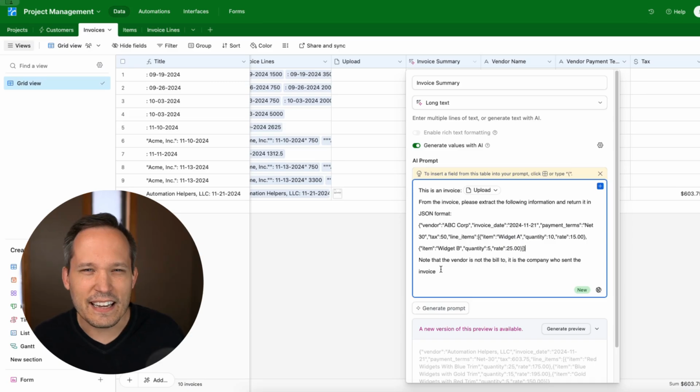And then if you have any kind of confusing or tricky information, I find it helpful to give some additional instructions. So here I'm providing an instruction that the vendor's not the bill to, it's the company who sent the invoice. Because as you can imagine, you have a bill to, but you also have the company who sent the invoice. So we just want to help disambiguate that a little bit.